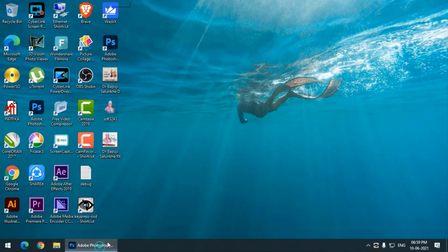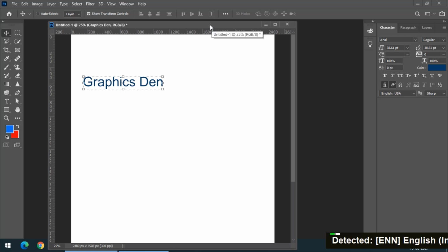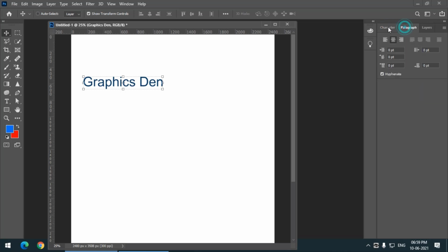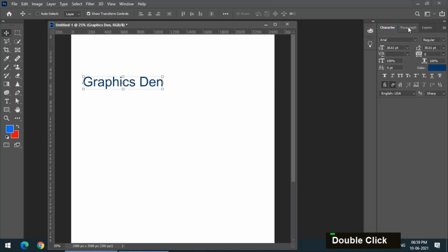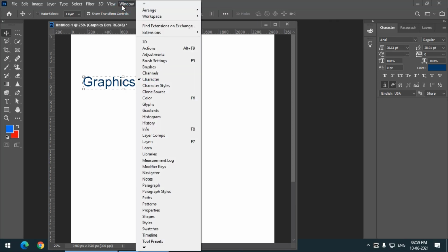Let me turn on this. Or there is another option. For that we have to open the character panel, which is over here, and we also need to open the paragraph panel, which is also very useful. If you don't see these panels over here, we can turn them on from the window menu. We have the character panel and we also have the paragraph panel.